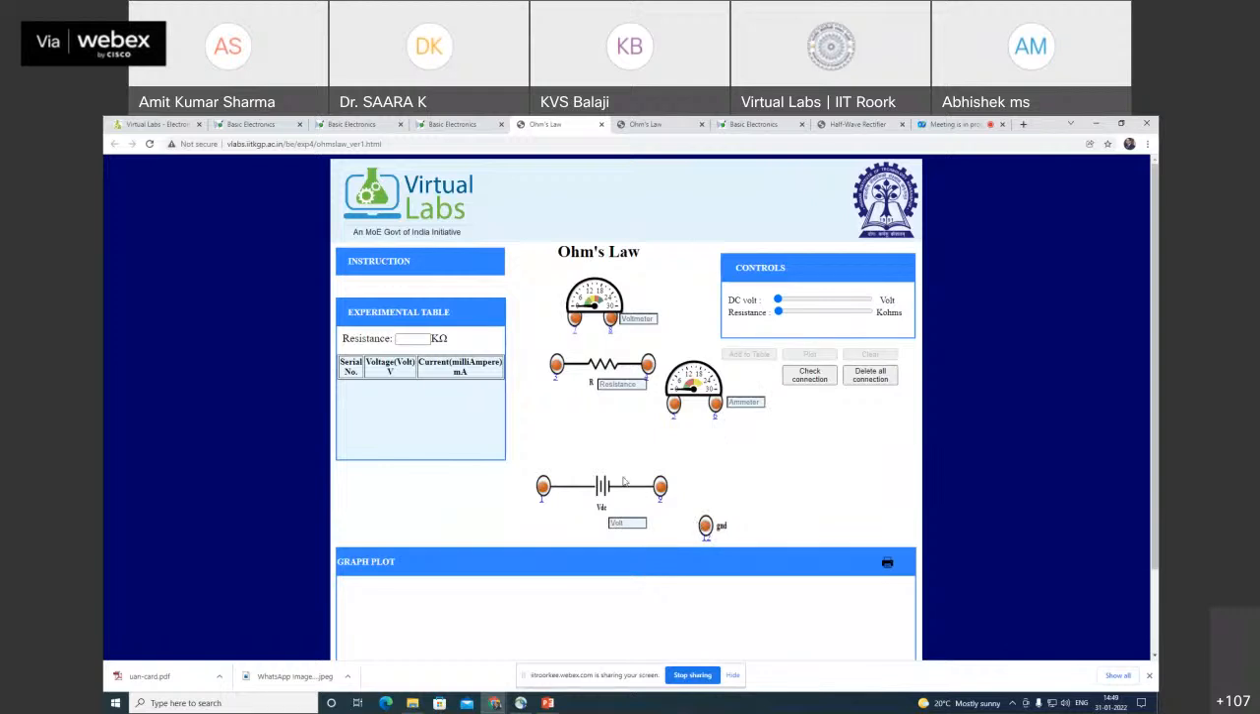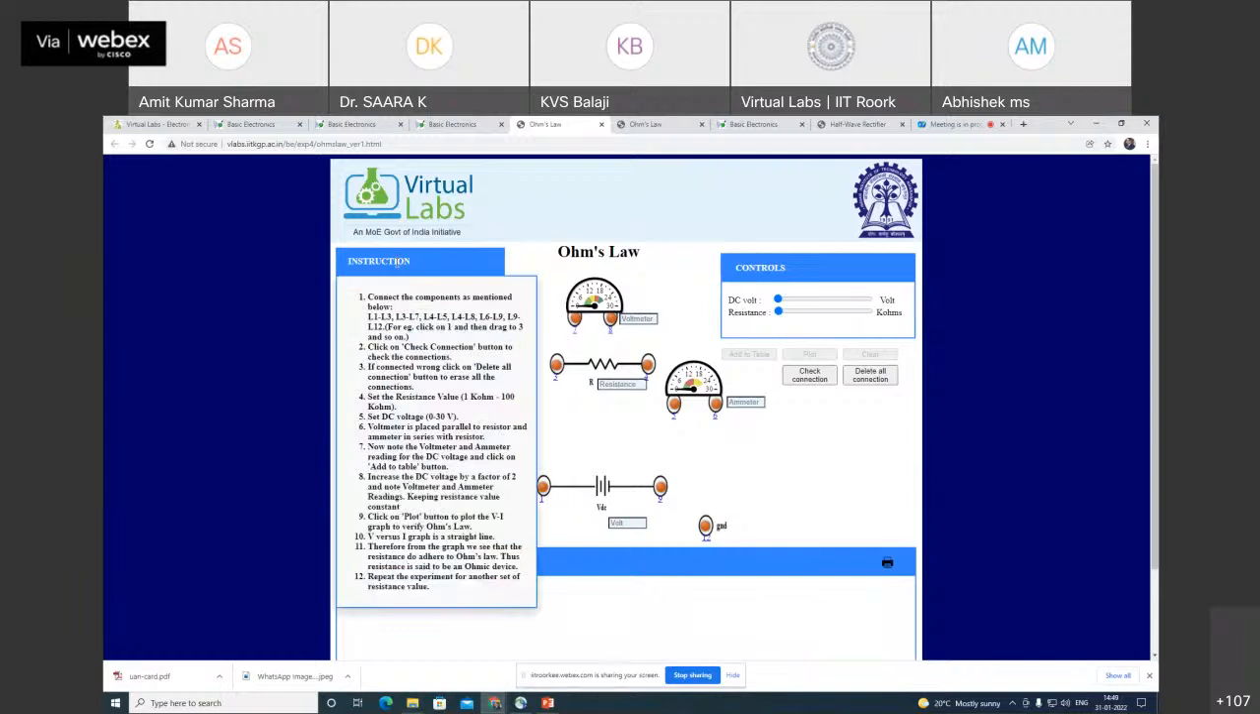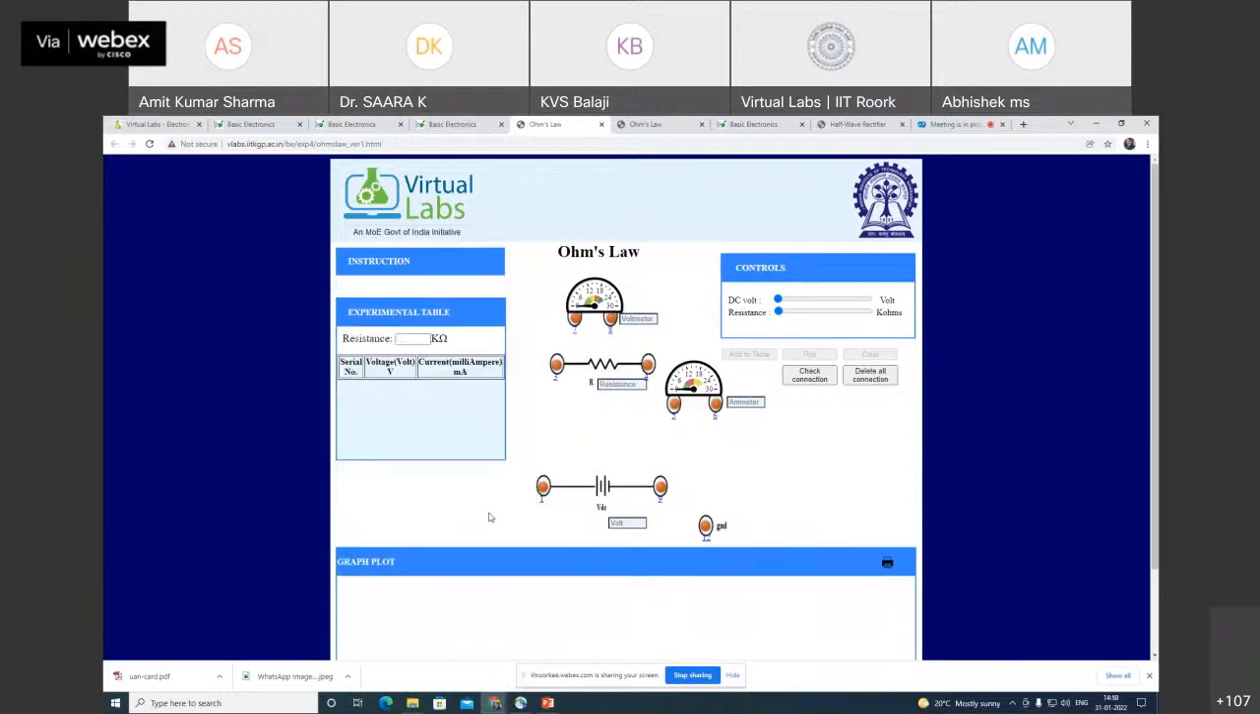So if you are a first time user, you just click on the instruction, follow the instruction and make the connections. And if you make some wrong connection, you do not have to be worried. When you click on the check button and you get the message that your connection is wrong, you just delete all the connections and make these connections again, twice or thrice, or repeat.